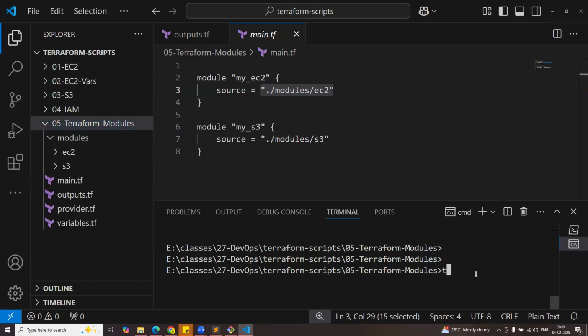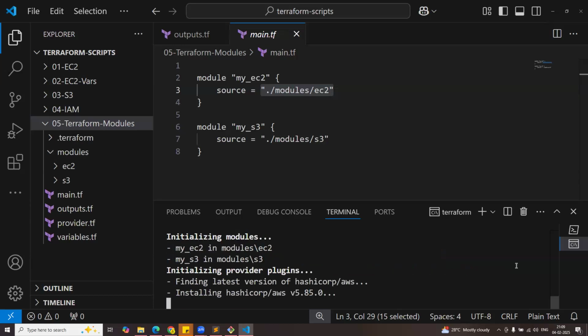Good. Let us first execute the command terraform init. What is the purpose of this terraform init command? Install the plugins: initialize the script and install the provider plugins. Create the log file. It is initializing the modules, EC2 and S3, and initializing the plugins related to the provider. Our provider is AWS. It is going to download the AWS plugins.